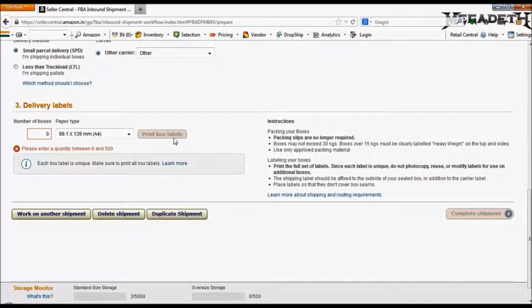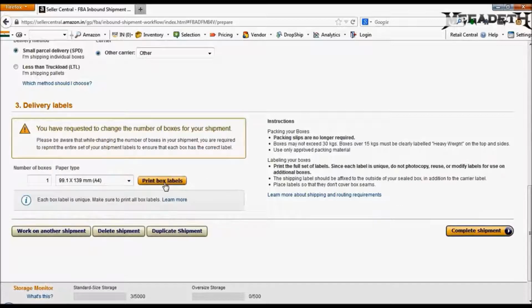the box. And also you will have to take a printout of this particular label and stick it on top of the box. Now this label is unique for each of the box, so if you have more than one box, take accordingly the same number of printouts, because a Xerox copy will not work.